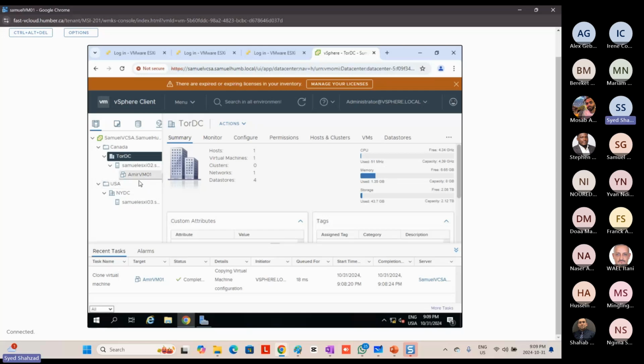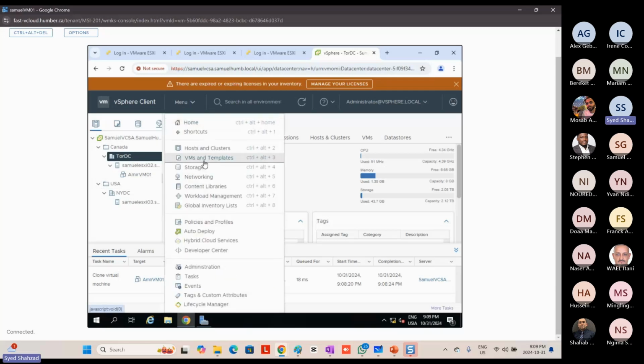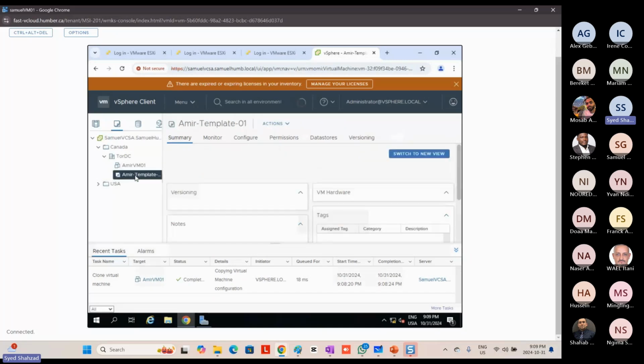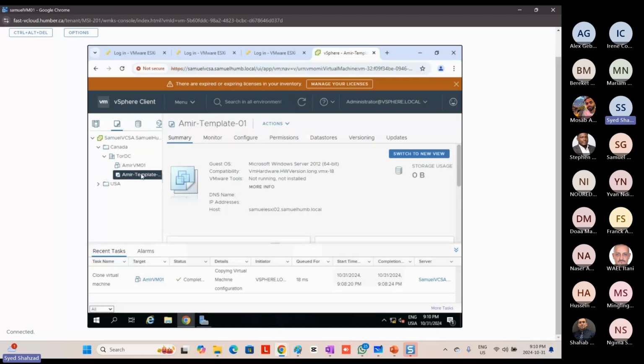Exactly, you're right. Actually, nobody said anything. Oh, yeah. We go here. What is here? VMs and templates. This is this section. So we click that and Canada, TorDC, and there's a template, right? So this template here has all that pre-installed OS and applications we are pretending, right? So what are the features this template is offering?